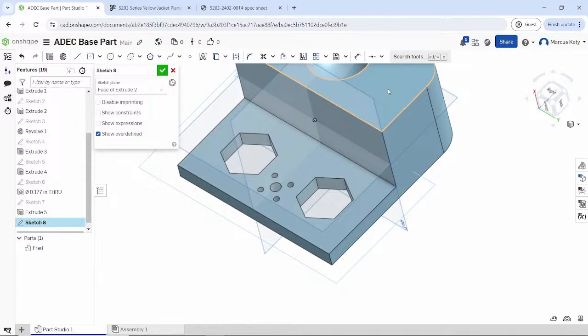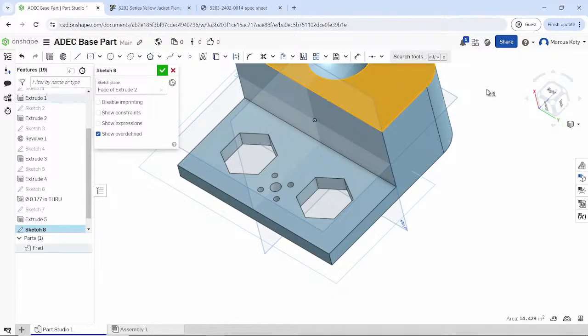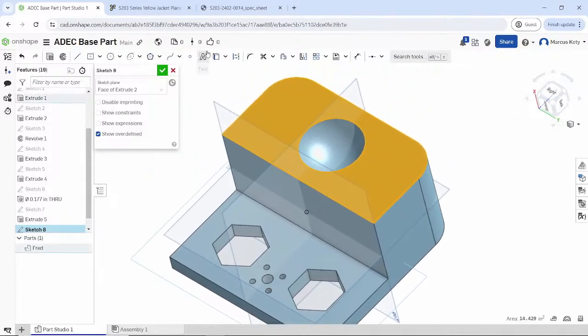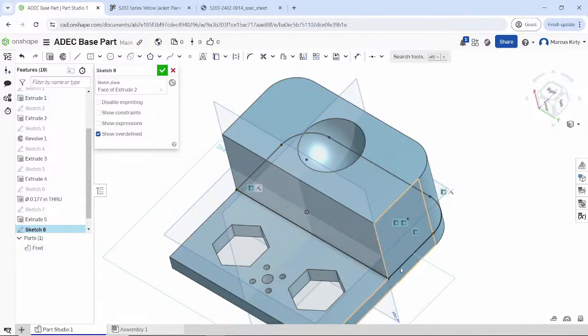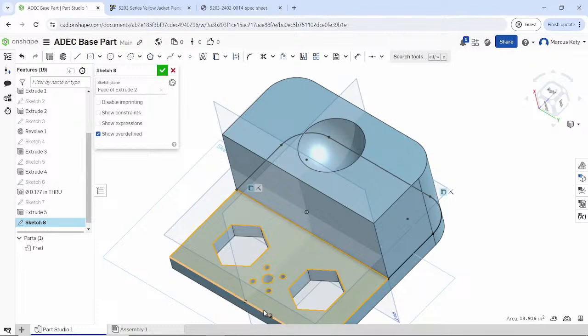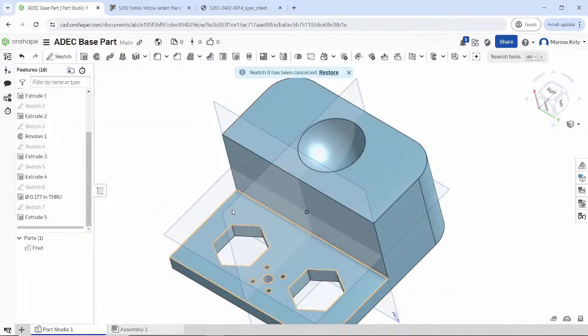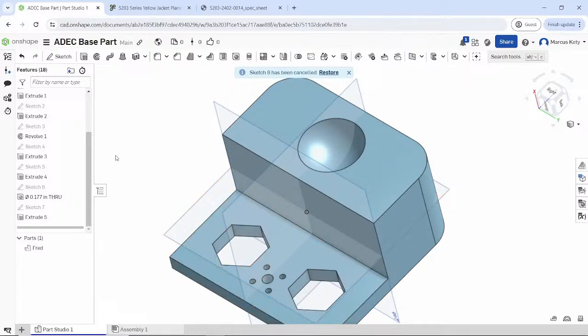Convert could be useful. Say that I wanted to get this exact profile here. I can select that profile, click convert, and it gives me that exact same sketch on this plane. So it's a faster way. Instead of me going through and re-sketching it out every single time, I can just convert.